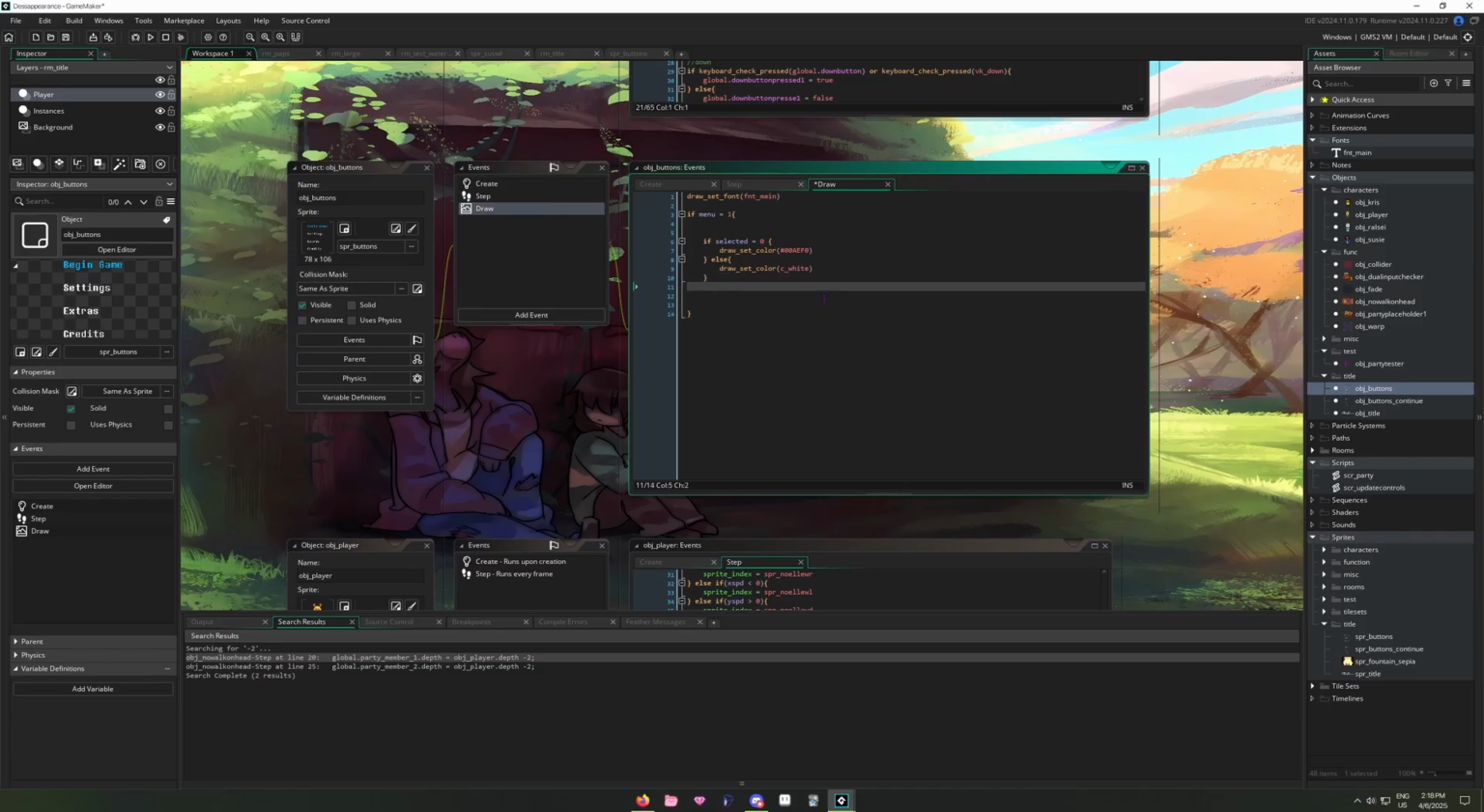Anyway, after that we just want to say draw_text, and then x, y, and then the text you want. In my case, that's "Start Game," probably the same for you, I'd imagine. So now we can just go ahead and paste it for our different possible menu items here.